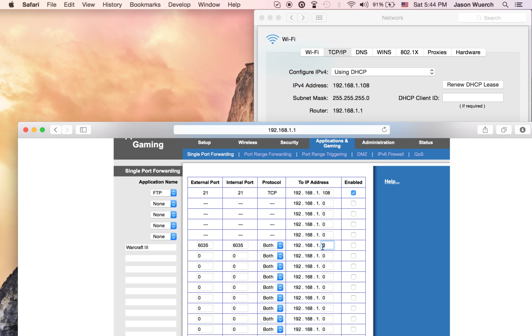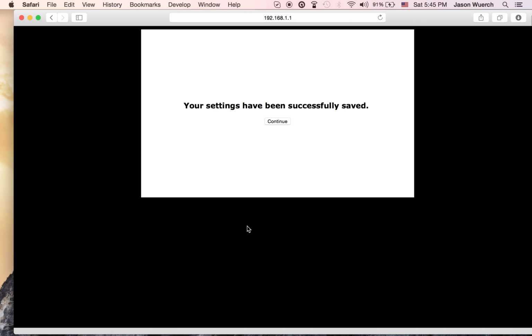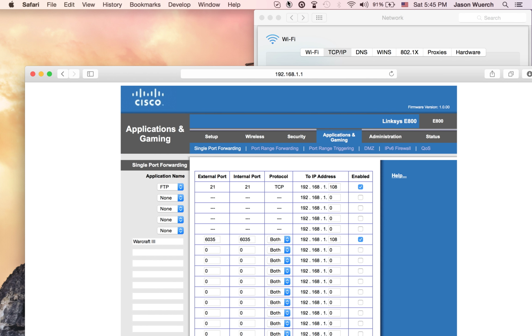And again, we want to type in our computer's internal IP address, which is the one shown right here, 192.168.1.108. Just what we entered right there. And now we want to enable it to tell the router that we want these ports open for this computer. So hit Save Settings, wait for that to finish, and it should say that your settings have been saved. Hit Continue, and that's that. Thanks, guys.